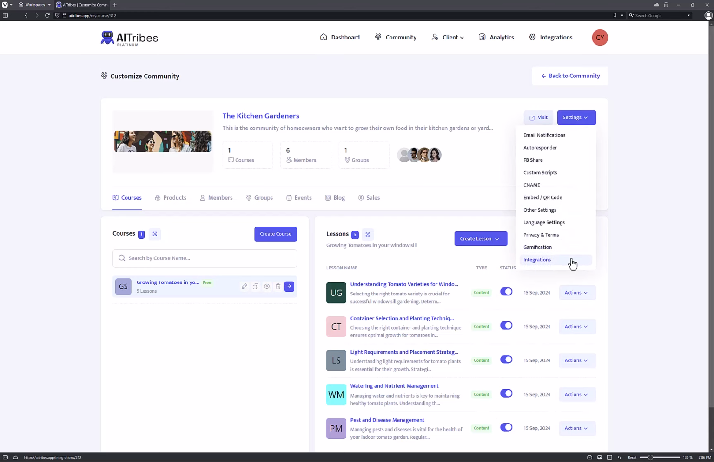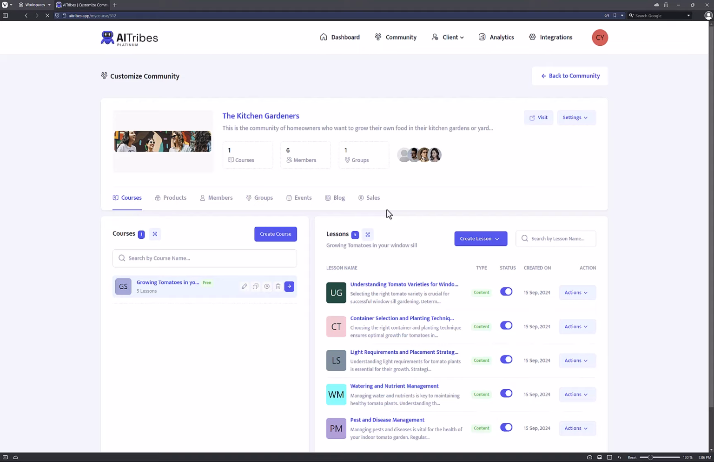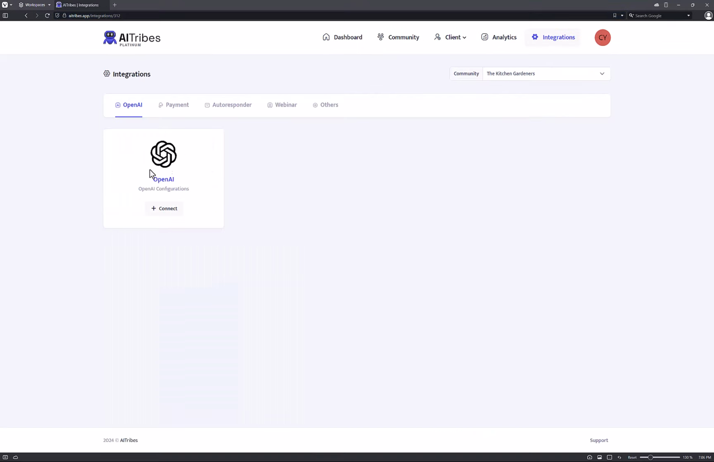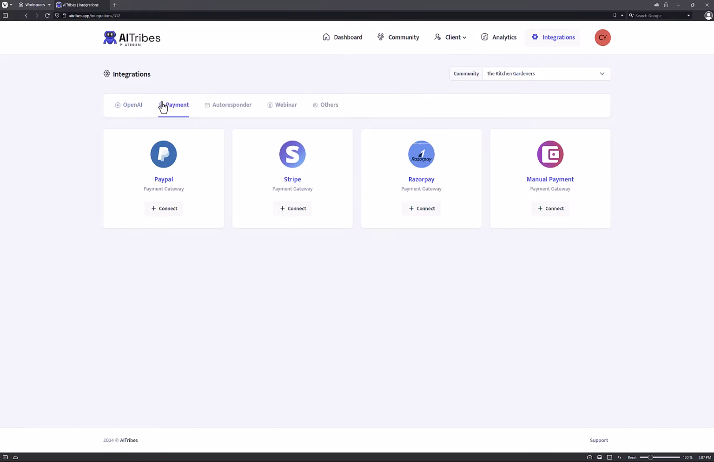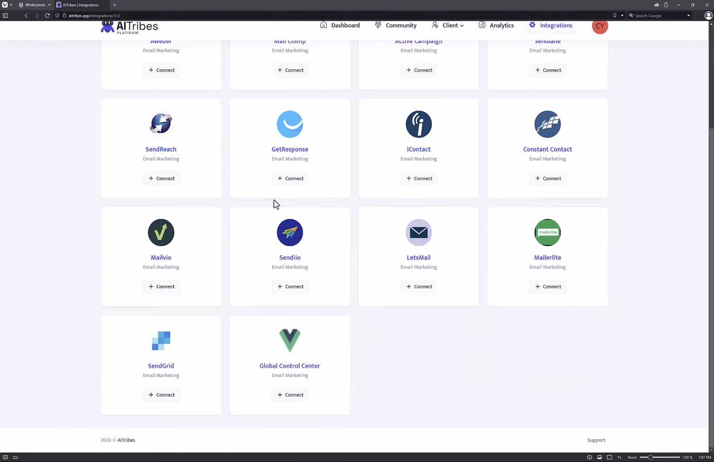Now finally, integrations. This is where you can integrate third-party tools. You can connect your own OpenAI account, use the API to use your OpenAI account. You can also connect PayPal, Stripe, Razorpay, manual payment. All of these are specific ways to get sales. So if you have products and if you want to sell courses, these are the different ways that you can accept payment. There are integrations for all the popular autoresponders out there.